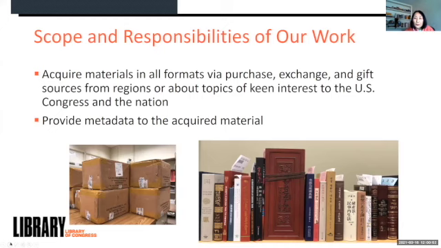First, about the scope and the responsibilities of our work. ASMIN acquires materials from Asia and the Middle East about topics of keen interest to the Congress and the American public, using the Library Appropriation Fund, through formal exchange partners, and also via gift donation. So we have three means of acquiring materials: purchasing, formal exchange, and gift donation. The materials include all formats with more and more electronic content. We also provide bibliographic metadata for the material. All of our librarians and technicians know at least one foreign language other than English. The division handles over 20 languages, and many of those are in non-Latin script.